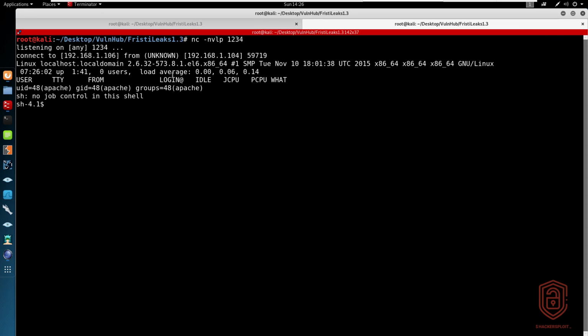So I'm going to reload, and immediately we get a shell here with no job control, and the user ID is Apache. So we're currently logged in as the Apache user, which is a system account. Let's try, what directory are we in? We are in the actual root directory, not the user root directory. Let's see what kernel version we are running. We are running version 2.6.32.